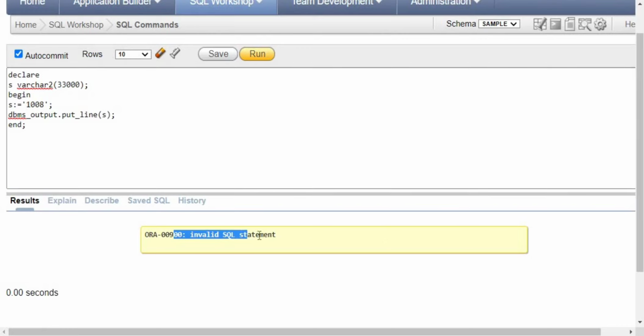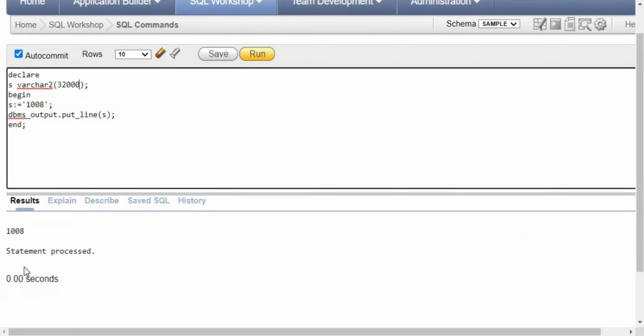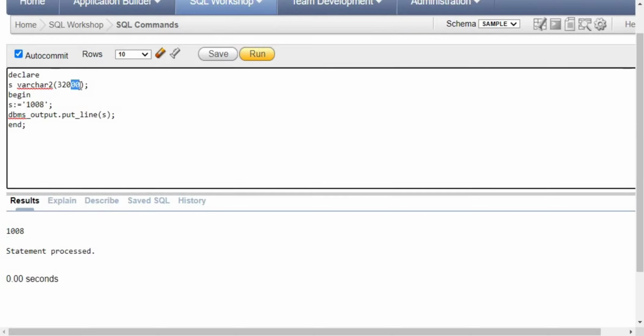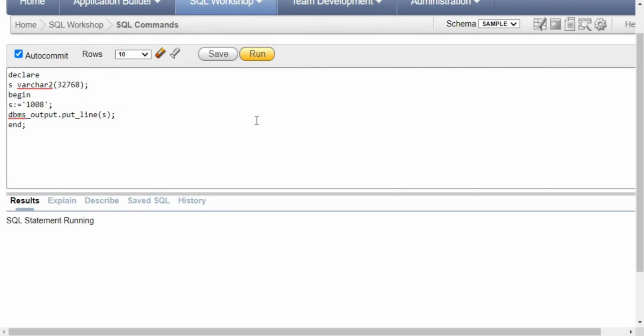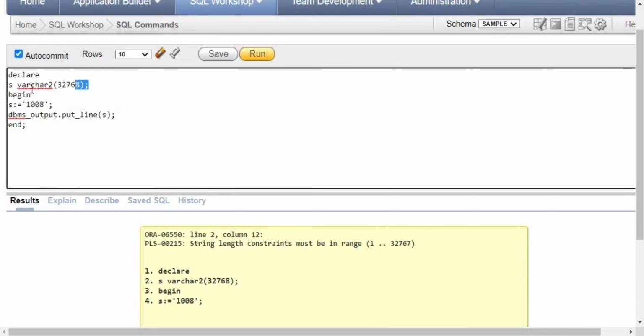The maximum value for varchar2 is 32,767. So I'm trying with 33,000, which again generates an error. Now I'm changing it to 32,000, which gives me the answer. So you cannot give a precision value greater than 32,767. Let me check that too. Okay, 767 works and I'm getting the output. If I change it to 768, it says the value should be between 1 and 32,767. So you cannot cross 32,767 for the data type varchar2.